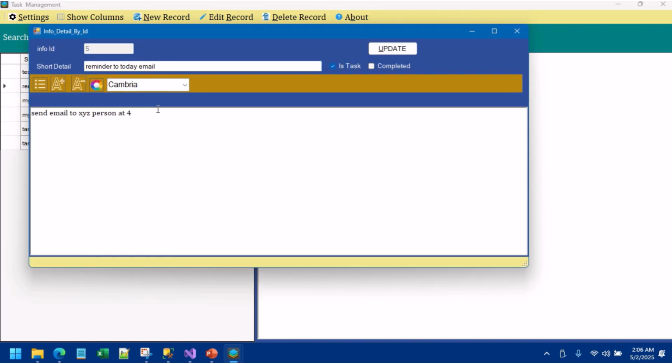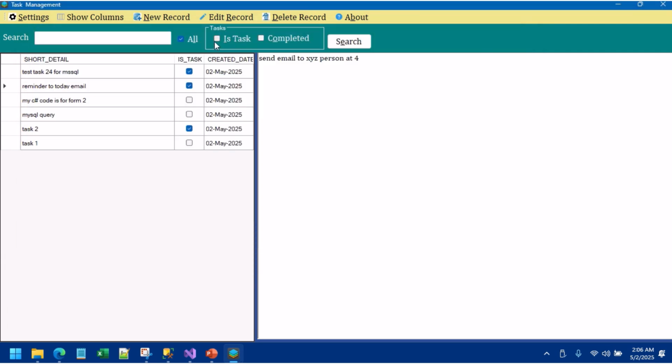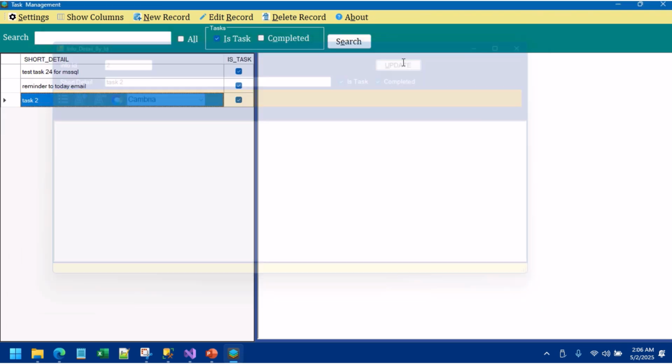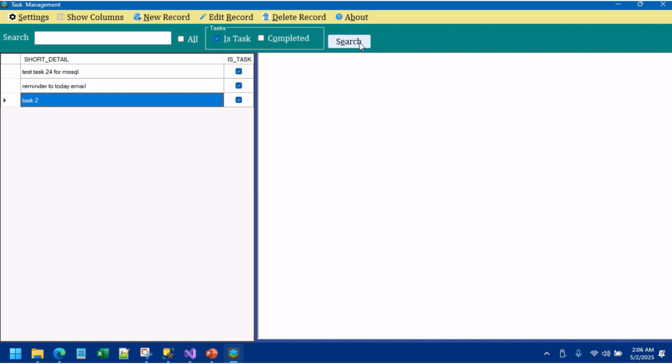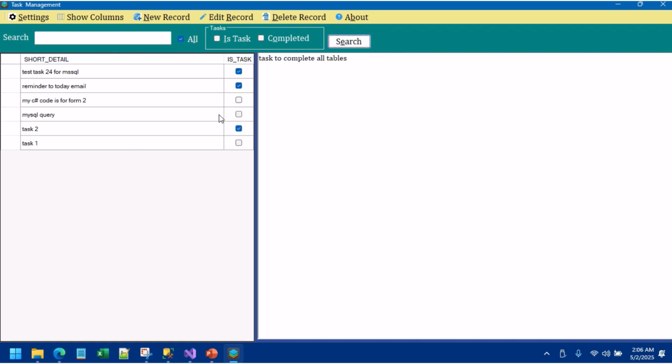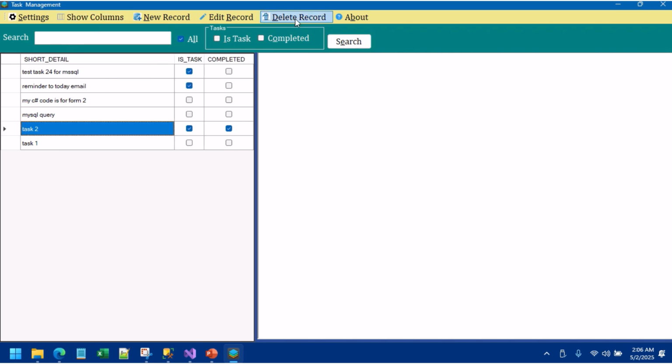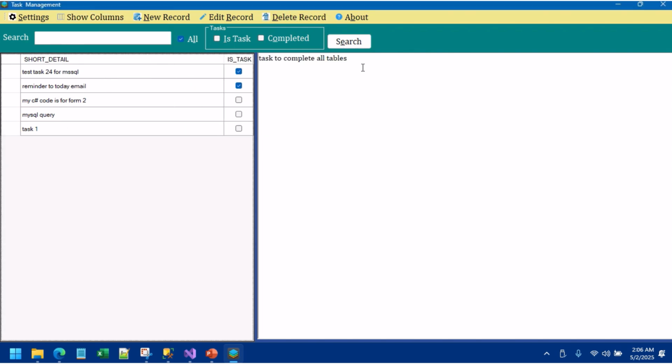You can edit it, edited record, update. And if you want to filter just tasks, here is task, and task 2 completed, mark as complete, update. If you want to delete, then check all, delete completed ones, which means show completed. Here you can select and delete a record, yes.